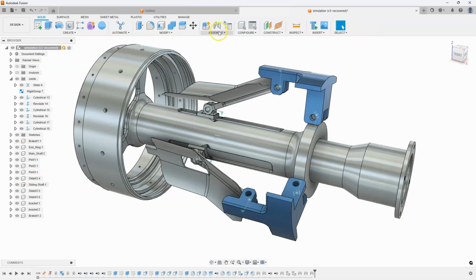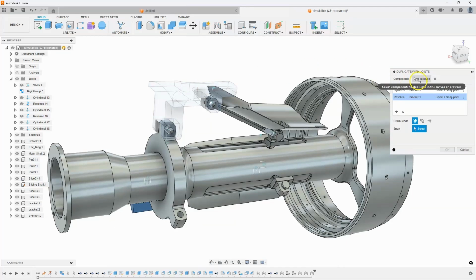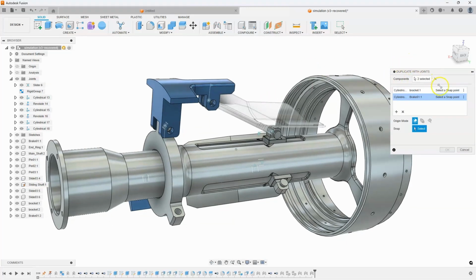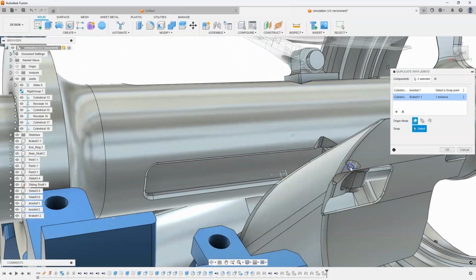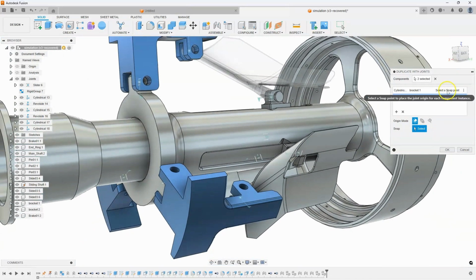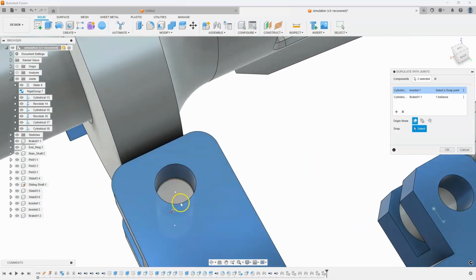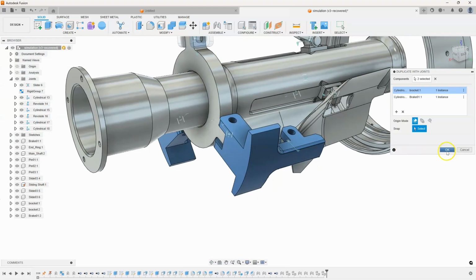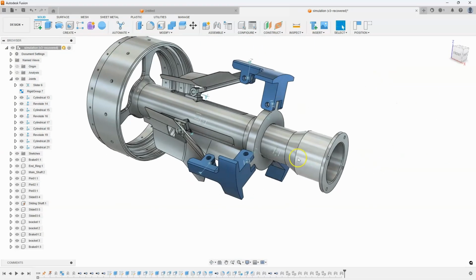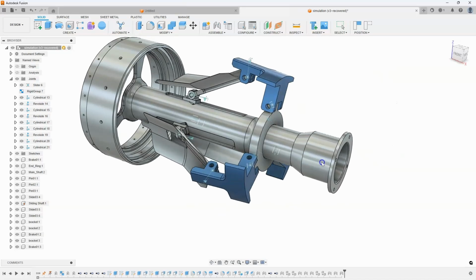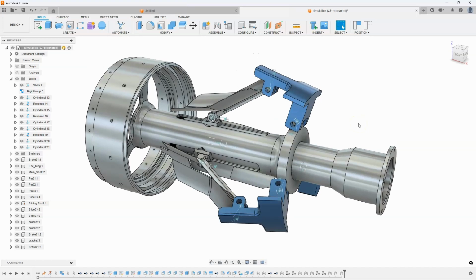So let's do that again just to show how quick and powerful that is. I'll duplicate that component and that component, selecting a snap point. So I'll grab that there and the center of that cylinder again. I'm just going to hover over and click there, say OK. And we now have all three air brake assemblies copied or duplicated with the joints. So, an extremely powerful command.